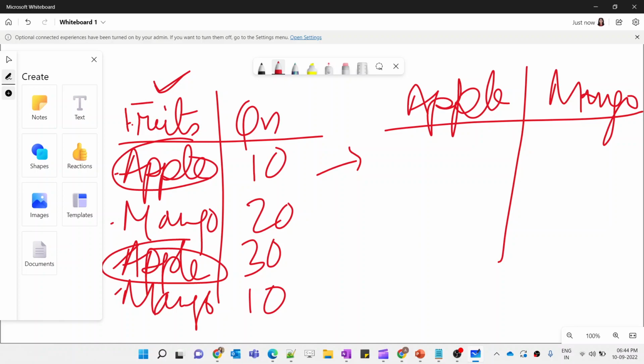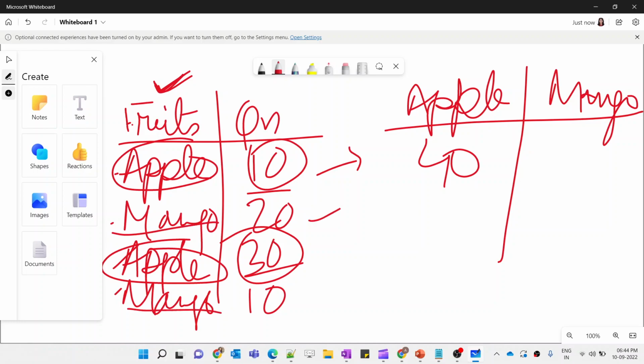Okay, so we will group by using this fruit column, and then we have to use sum function, that is an aggregate function, to sum up the quantity of apple. Okay, so in this case it will be 40 for apple and then mango will be 20 plus 10, that is 30. So basically for pivoting we need a column to group by and also we need an aggregate function to get the output.